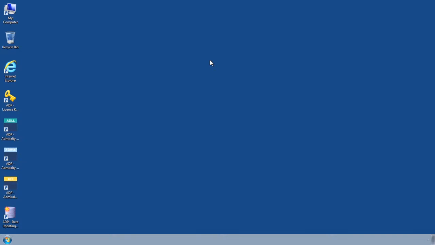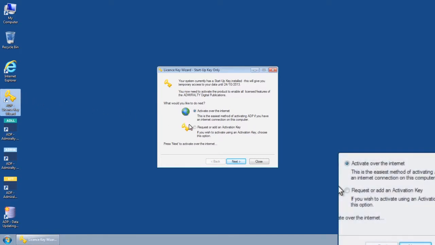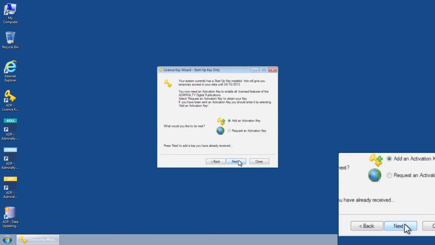If you do not have email capability on your ADP computer, it is possible to generate a request that can be sent from another PC. To do this, first open the ADP License Key Wizard through the Start menu or desktop of your computer. Select the Request or Add an Activation Key button and then click Next.